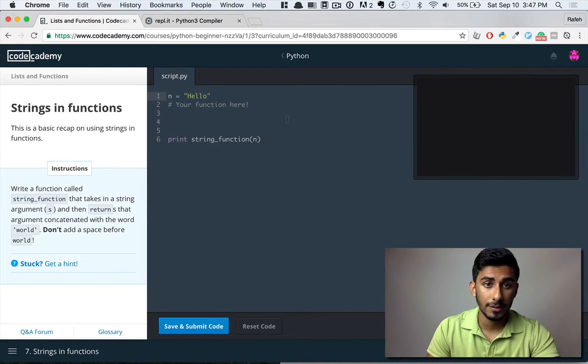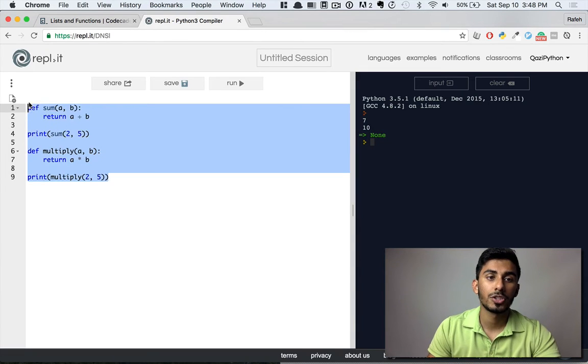All right, start next lesson. String and functions. Write a function called string function that takes in a string argument and then returns that argument concatenated with the word world. Don't add a space before world. Takes in a string and then returns that argument concatenated with the word world. Okay, simple. Let's try it.